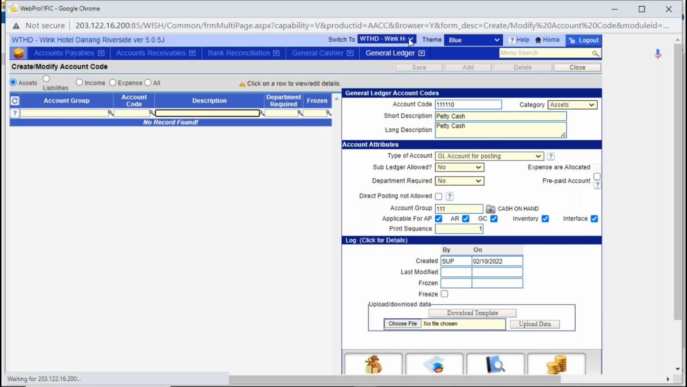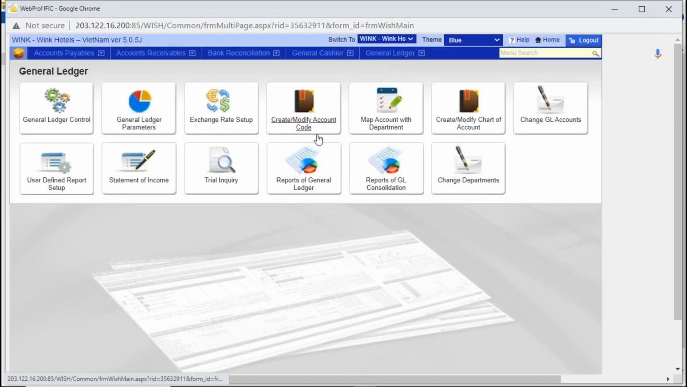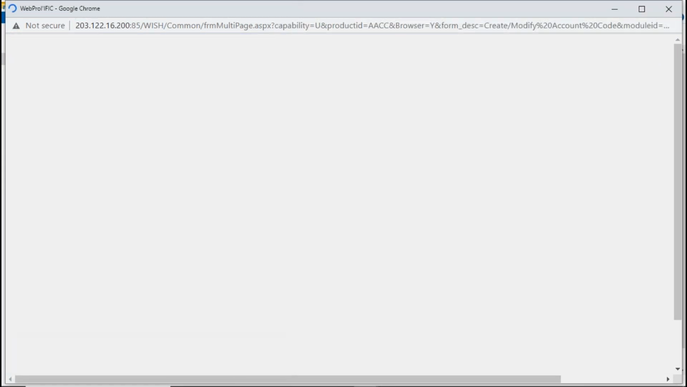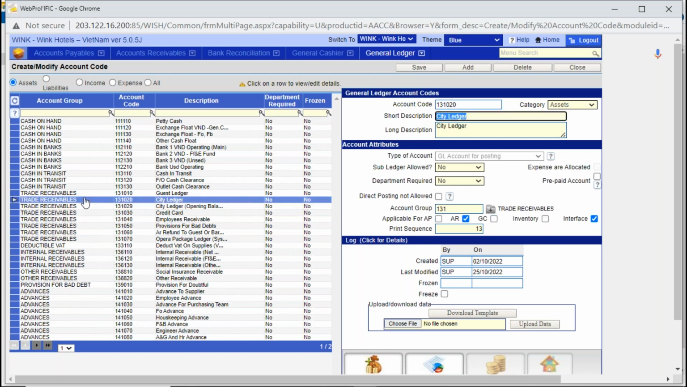Let me just create one because it seems the chart of accounts does not have a debtors control account code. So I go to general ledger, I go to create modify account code. There is receivables, but create receivables. Accounts receivables. This should be the one. Yeah, this should be the one. City ledger. It is defined as city ledger.